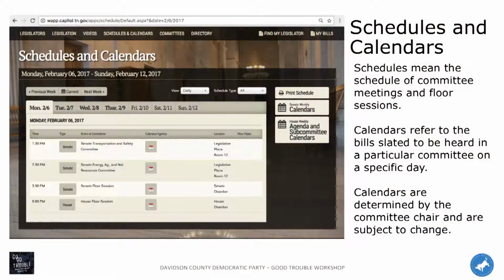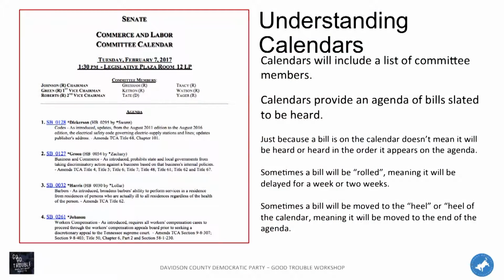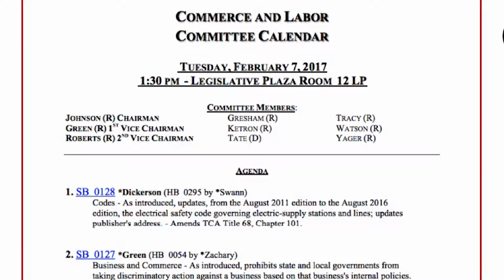Because calendars, and this is what's confusing, I would think it would be the other way around, but a calendar is basically the agenda of what is going to be discussed in a particular committee. Understanding the calendars, okay? As I said, this is an agenda of what they're going to be discussing in a particular committee hearing. So this is the Commerce and Labor Committee calendar. What you see up there is the date of when they're supposed to meet, where they're meeting, and who the committee members are, okay?